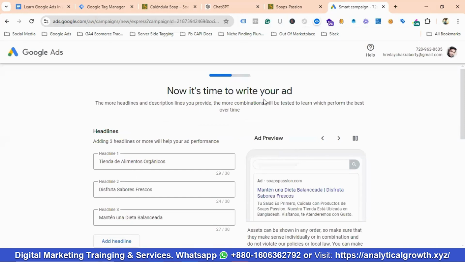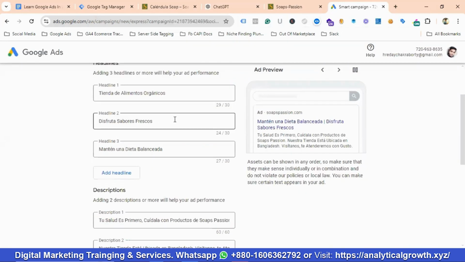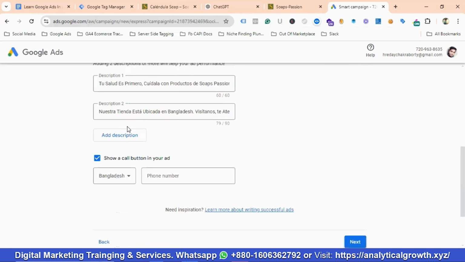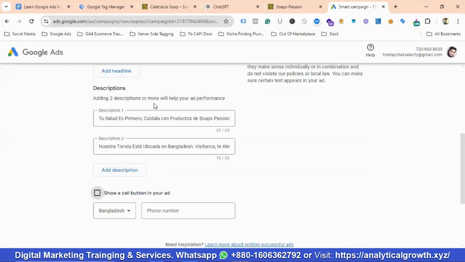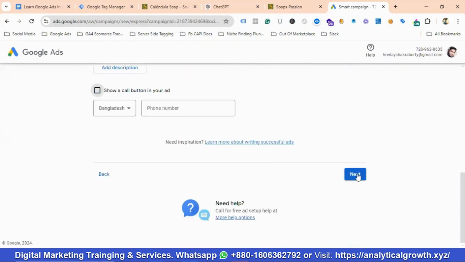Now it's time to write your ads. We'll not be using these ads, so that's why they're not important. So I'll disable this option and I'll click on next.